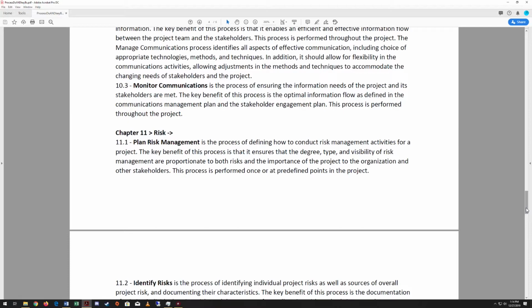10.3. Monitor communications is the process of ensuring the information needs of the project and its stakeholders are met. The key benefit of this process is the optimal information flow as defined in the Communications Management Plan and the Stakeholder Engagement Plan. This process is performed throughout the project.